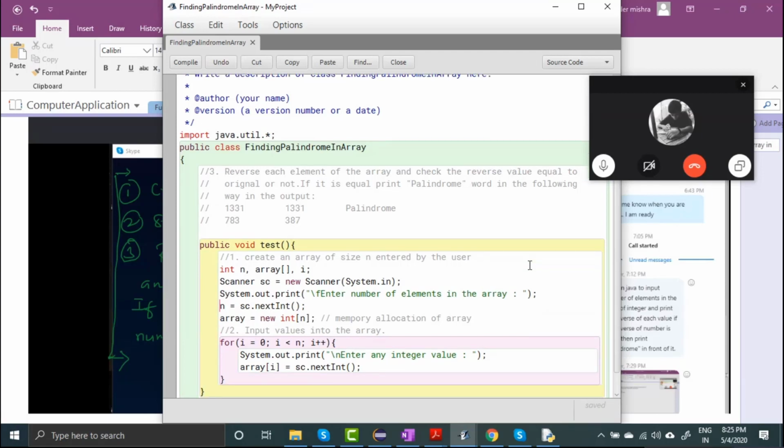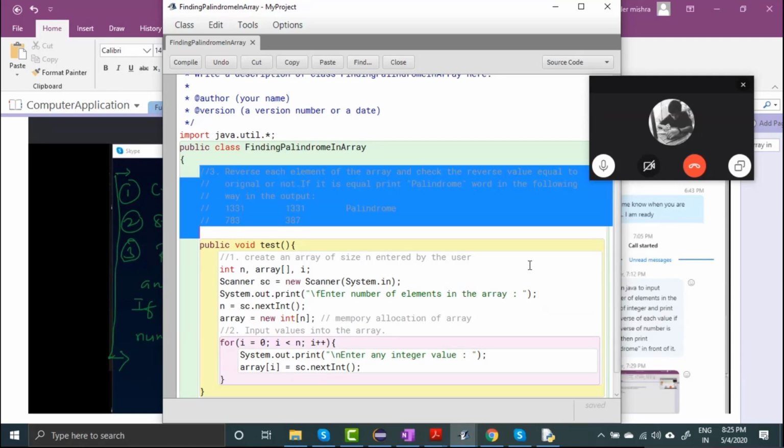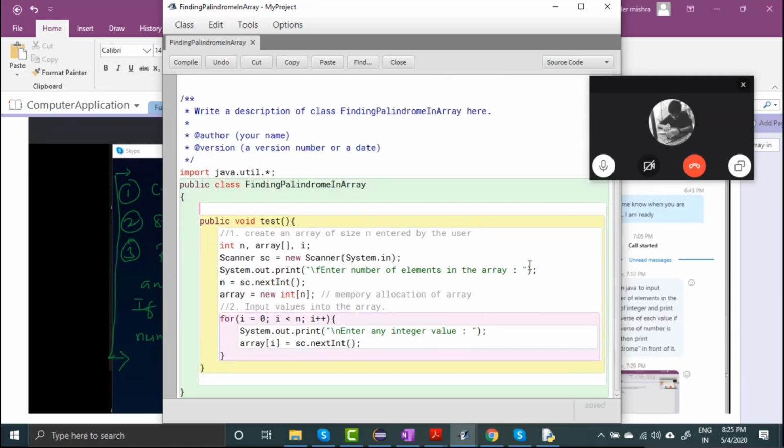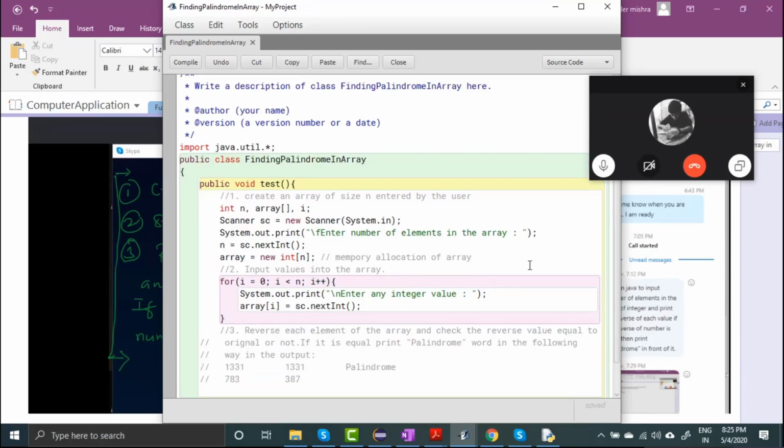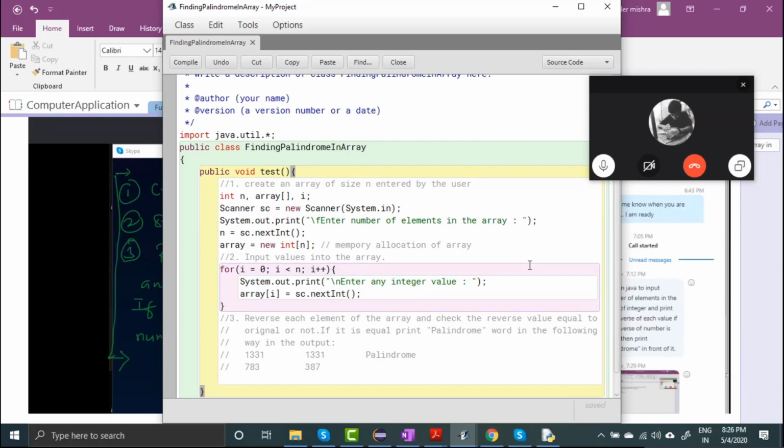Now after the second part, what do I have to do? I have to do part number 3. Let me paste it over here. So I have to do this part.